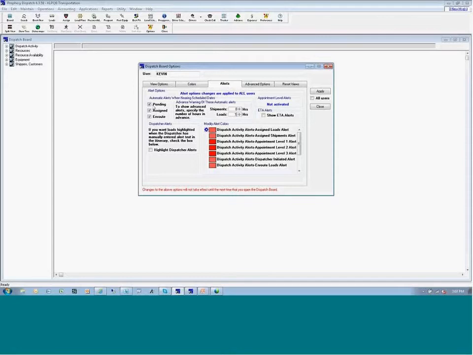So for instance, if I have a pending load alert activated, as I do here, and I set it to 1 hour, an hour comes up before a load is supposed to be picked up. If that load has not been moved to an assigned status, either a driver being assigned to it or a motor carrier being assigned to that load, well, an alert would be created. Same would be true if it was assigned and it hadn't been picked up. If it was en route and it hadn't been delivered when it was supposed to be delivered, an alert would pop up. Just going to go ahead and turn those off.